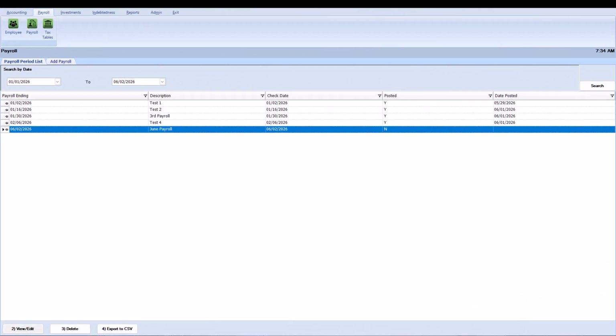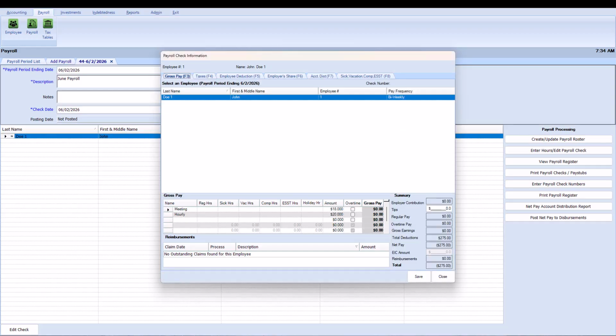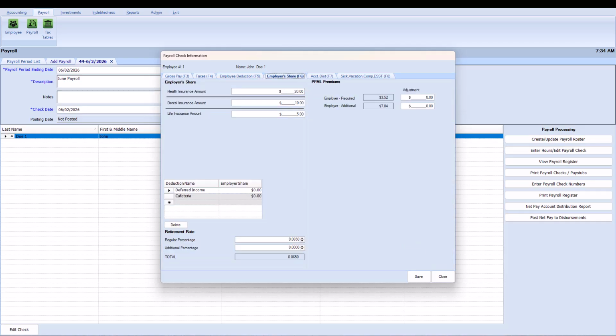In CTAS, once you create your first or any payroll in 2026 Update 1, if you look at where you enter hours or in the payroll check information box, I'm going to go ahead and enter some hours for an employee, but now I am going to go to the Employer Share tab on top. You're going to notice adjustment boxes under the Paid Family Medical Leave Premiums heading. So we have an adjustment box for the employer required and the employer additional.